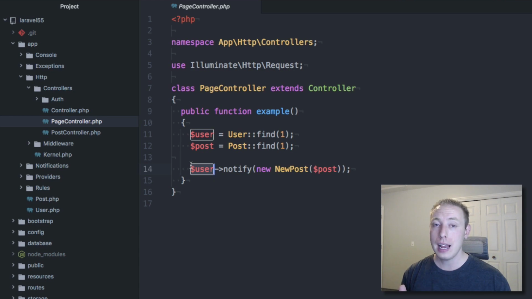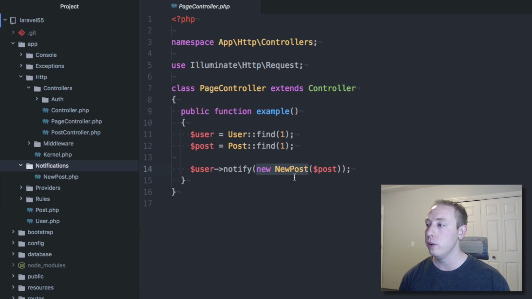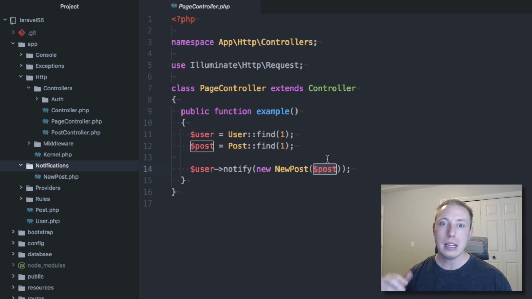Because of that connection, it's able to figure out where to send it and how to send it, and then it can send the notification here. All we do is we call in the new post. In this case, the notification is called new post. And then we can pass in information if needed. In this case, we might pass in the post object just to fill in the notification, to customize it or something like that. So that's an example of how you would use it normally.